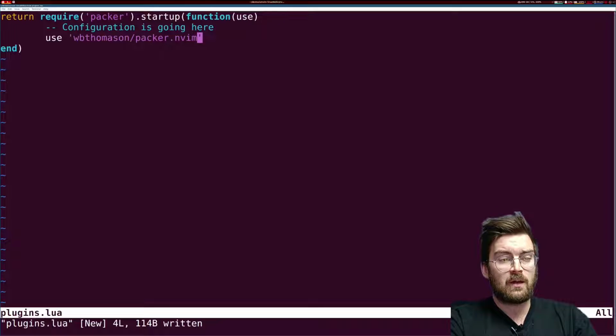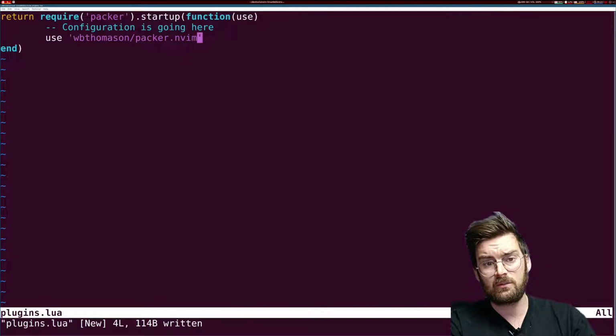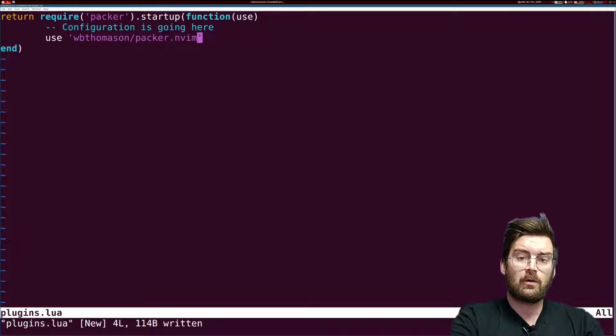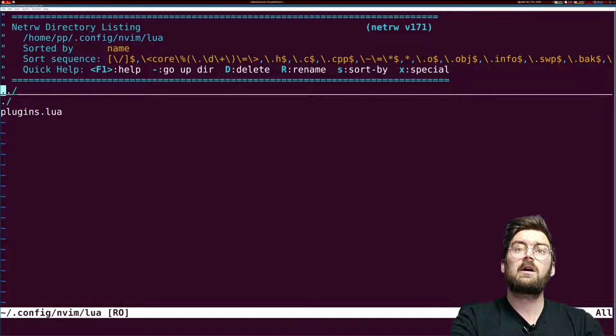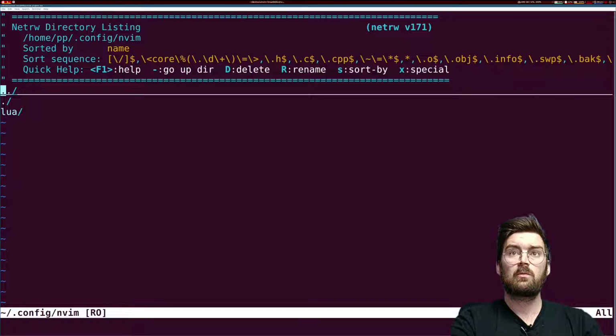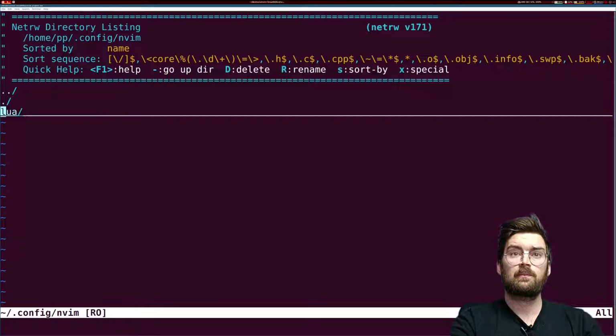NeoVim has a special file called init.lua, which will be automatically loaded once NeoVim is started. We will use the inbuilt explorer to go there. Press Shift and : to open the command tab and type Explore with a capital E, which will bring up Netrw. As you can see, we have the plugins.lua we just created, and we can go up one step to the parent folder and see our lua folder, which holds our Lua configurations. At this place we want to create init.lua.